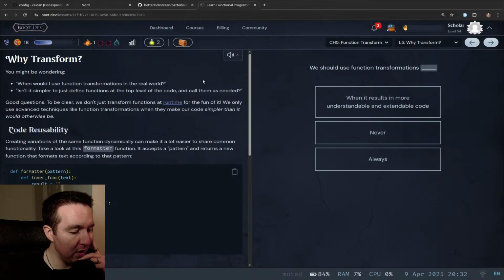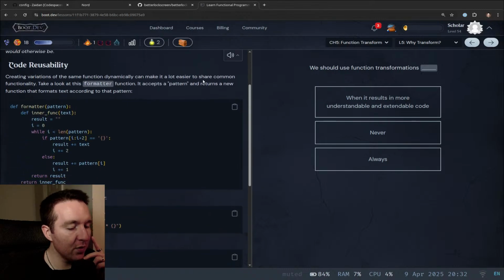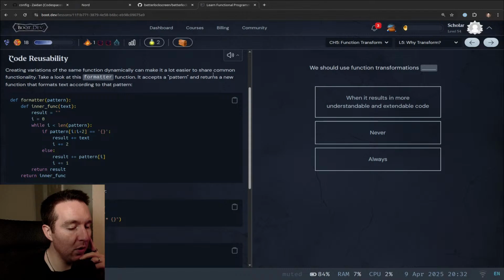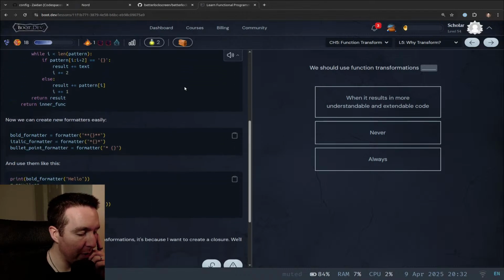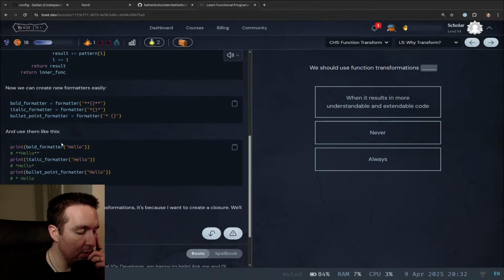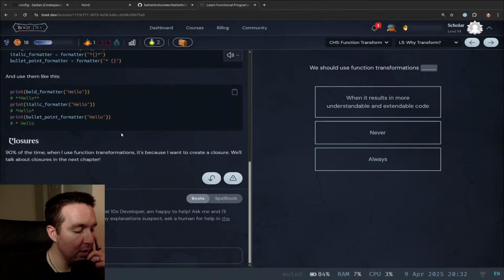Code reusability. Creating variations of the same function dynamically can make it a lot easier to share common functionality. Take a look at this formatter function. It accepts a pattern and returns a new function that formats the text according to that pattern. Now we can create new formatters easily: bold formatter, italic formatter, and then you wrap it around like this and use them like this.